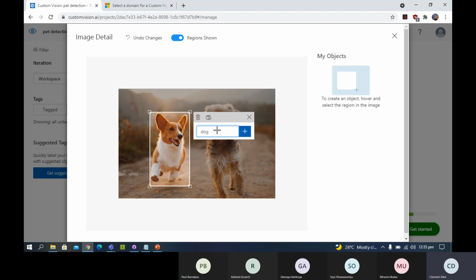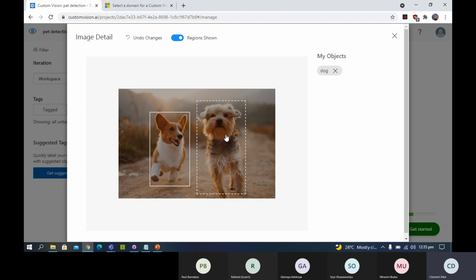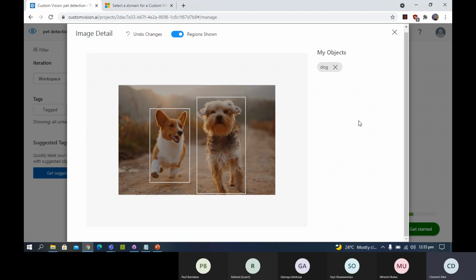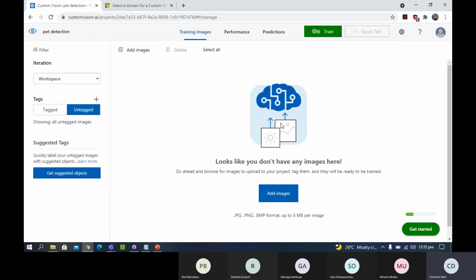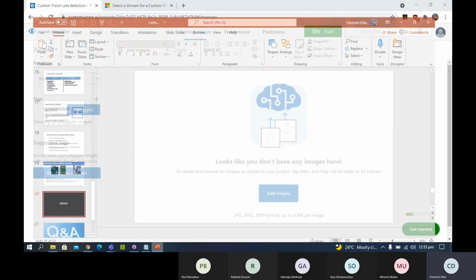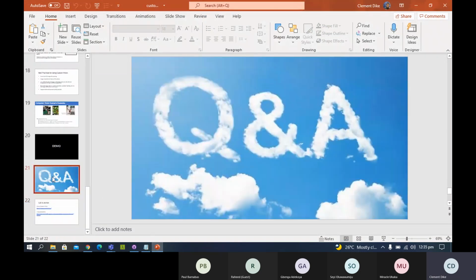Then you just press enter. The same thing, you can put this one down also and tag it as dog also. That's just it, you've tagged them. That is all from the object detection and classification part, and that's the end of my demo. I'll just take questions now.